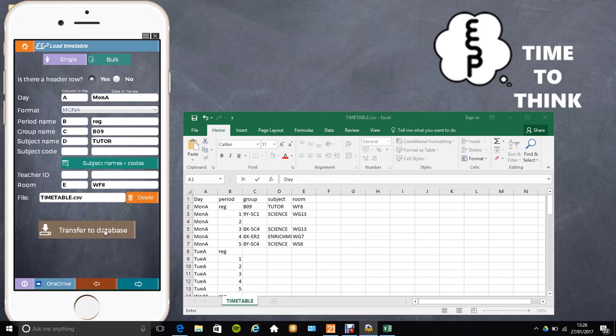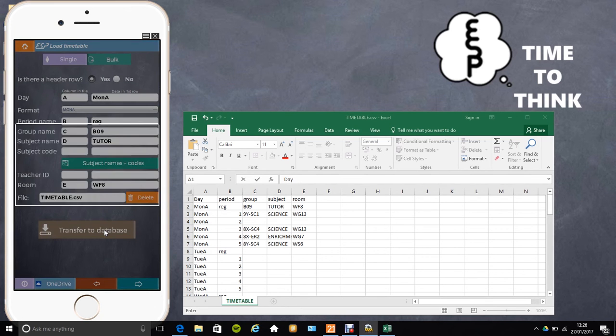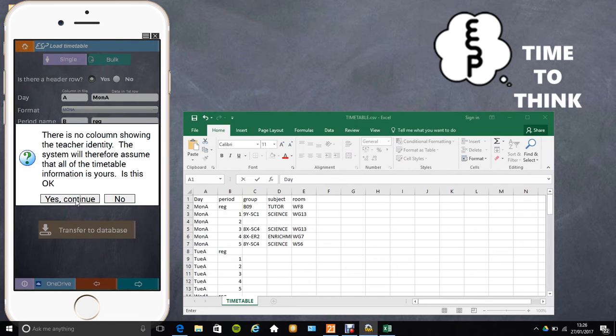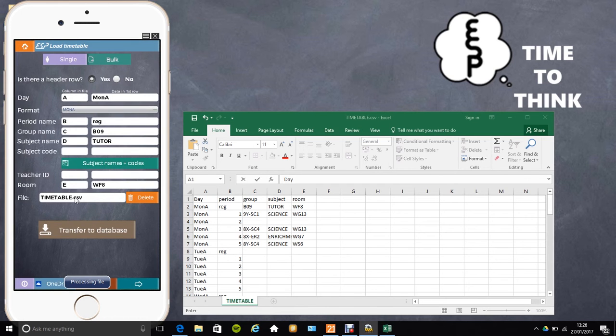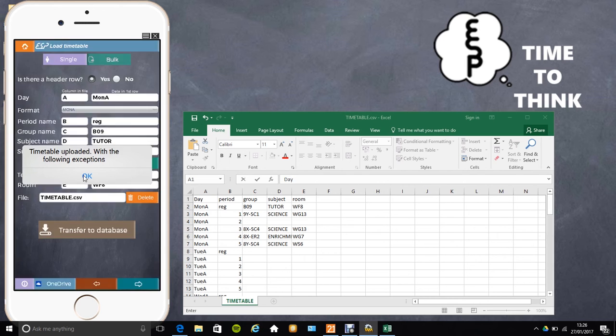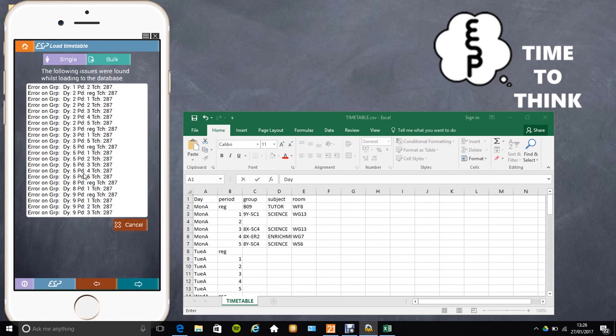to the database. The system then recognises that you've not actually assigned who the teacher is for any of these sessions, and so it checks to see if all of the data refers to the current user. If this is the case, then all of the sessions are loaded, but you will notice that it's actually mentioned a number of errors. These have been created because if you look at the spreadsheet, it mentions all of the sessions, including those which are empty, and because the system can't find a group, it has created an error.